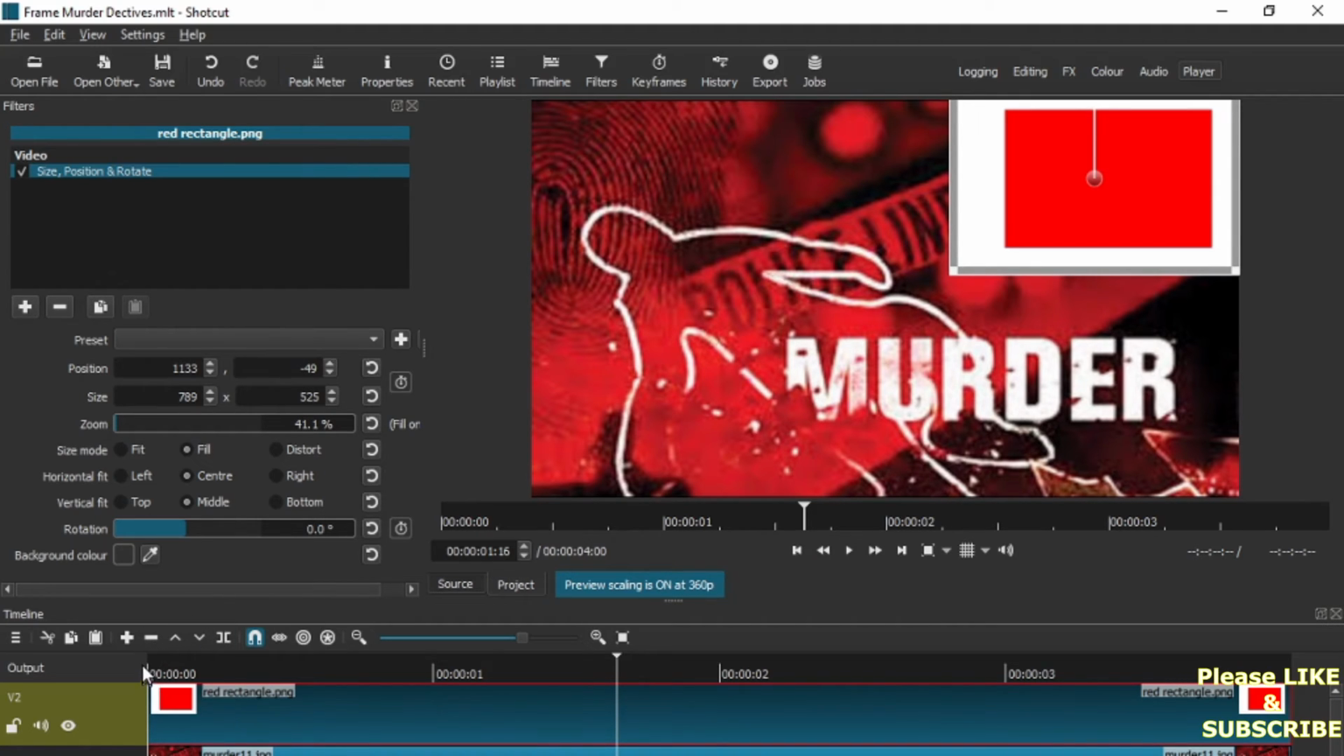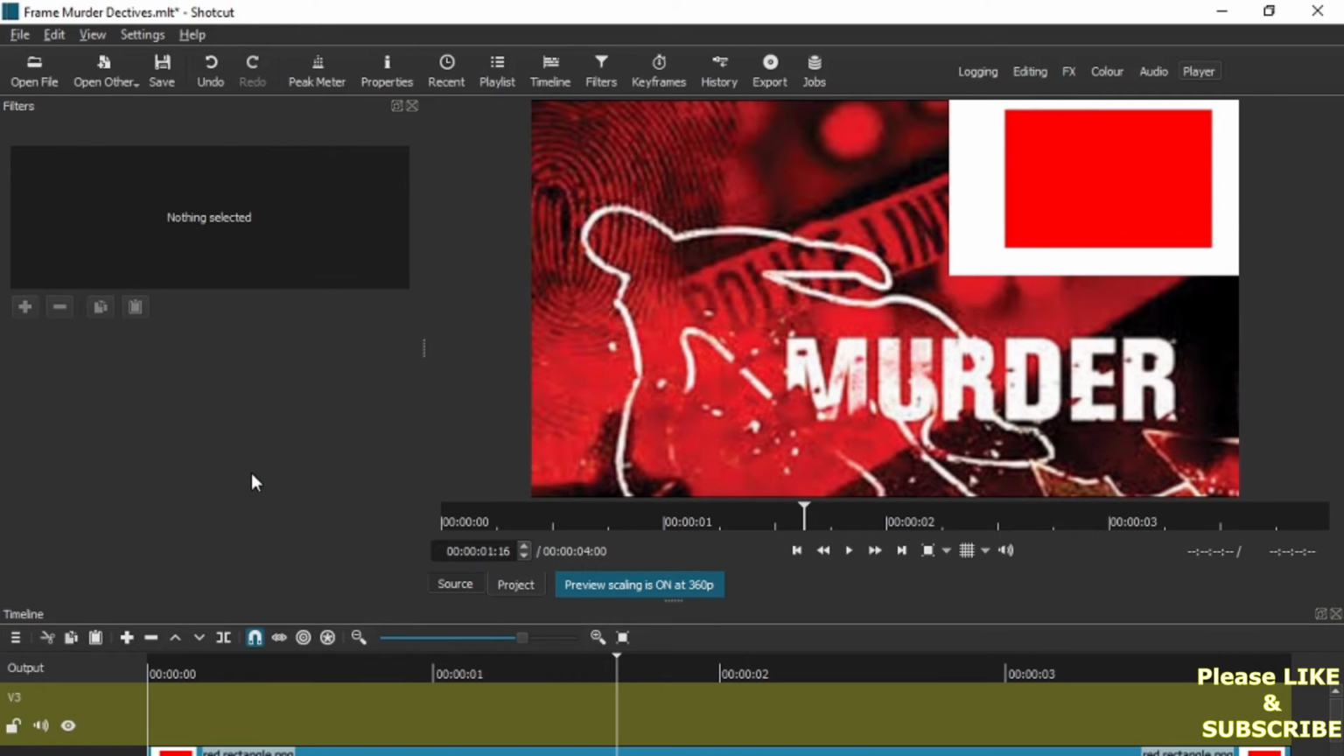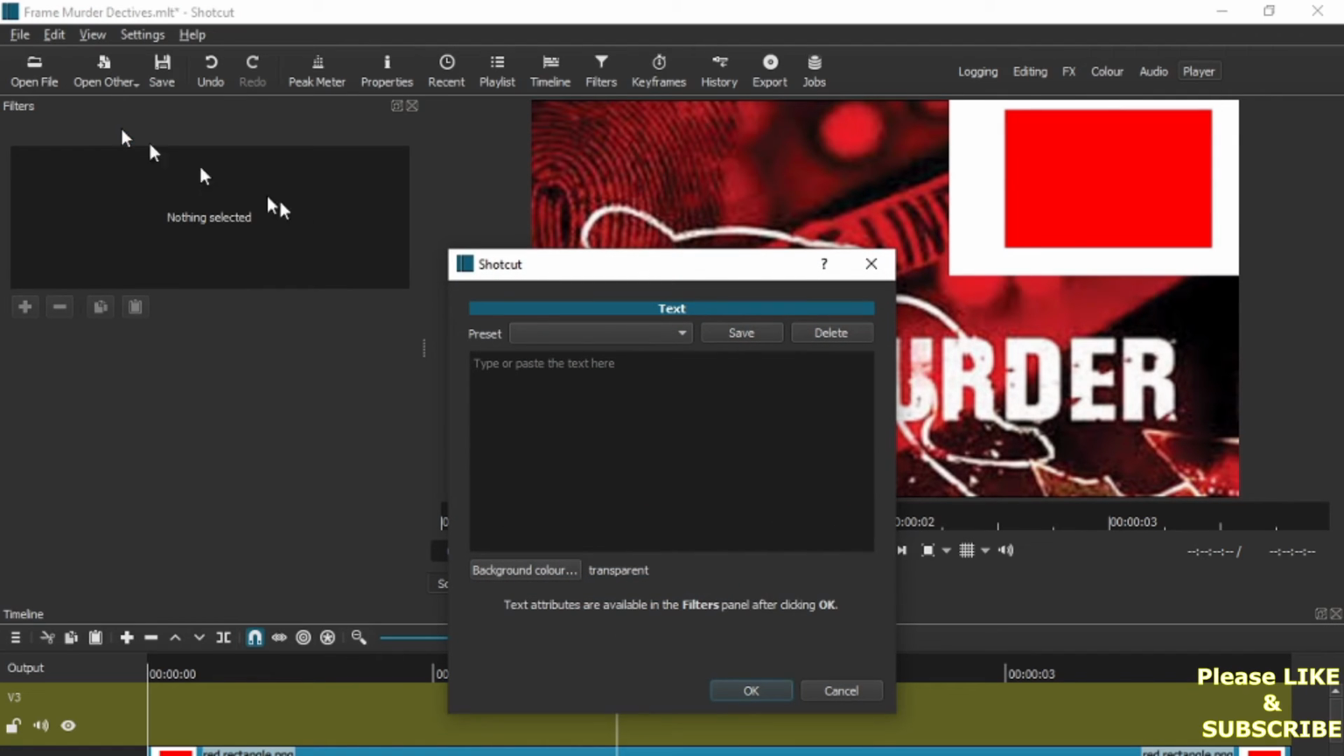Then before we do anything else, on the timeline, we're going to need to make another track, because we're going to be adding something else. So go to the left here, right click, add track. Now next to it, we want to be adding text. So what I want you to do is go to open other, down to text.